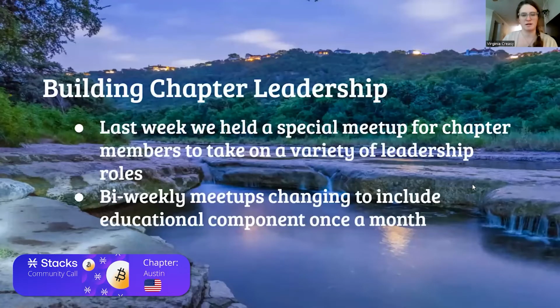We are also focused on building our chapter leadership. Last week we had a special meetup for our chapter members to begin to take on a variety of leadership roles. We will continue to work on that and diversify the kinds of roles that we're offering for people. We're also changing our biweekly meetups to include an educational component once a month. So every other meetup, we will have a variety of different educational topics, hopefully bringing more people into the community in that way.